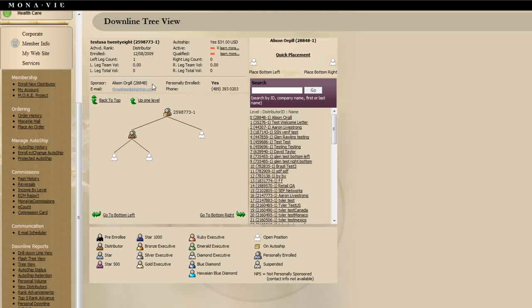At the bottom, it will give you the sponsor's information, such as their account information and email address. Here on the right, it tells you the phone number to reach that sponsor, and it lets you know if they have been personally enrolled.